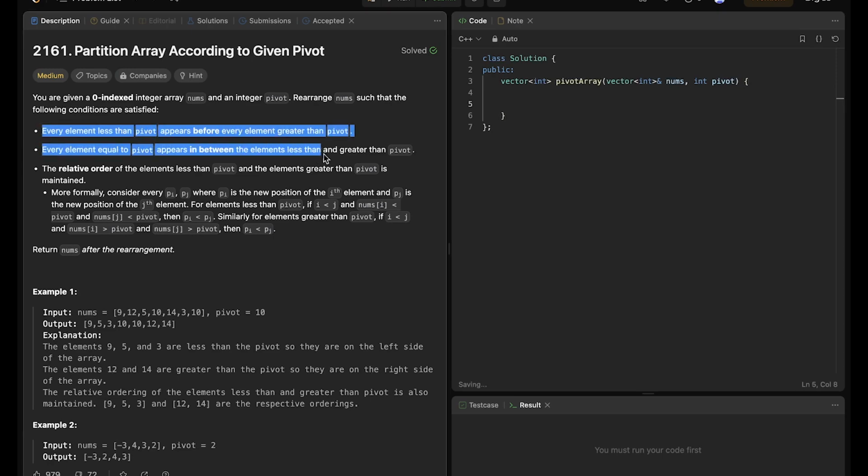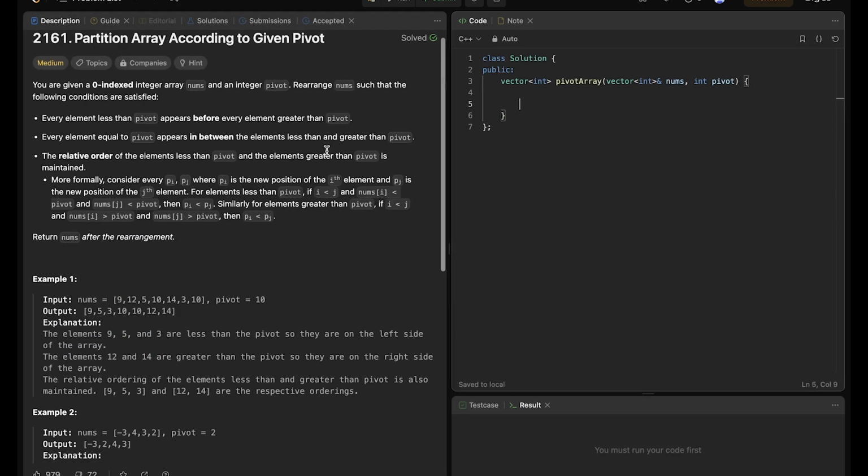This is the statement which I just told you. This is the given example. So let me walk you through the solution. First we'll create a vector of size n, which is the size of the nums vector. If you don't know what a vector is, you should study it. This is how you declare a vector. Okay, then we need a pointer. So we can use I or any variable.